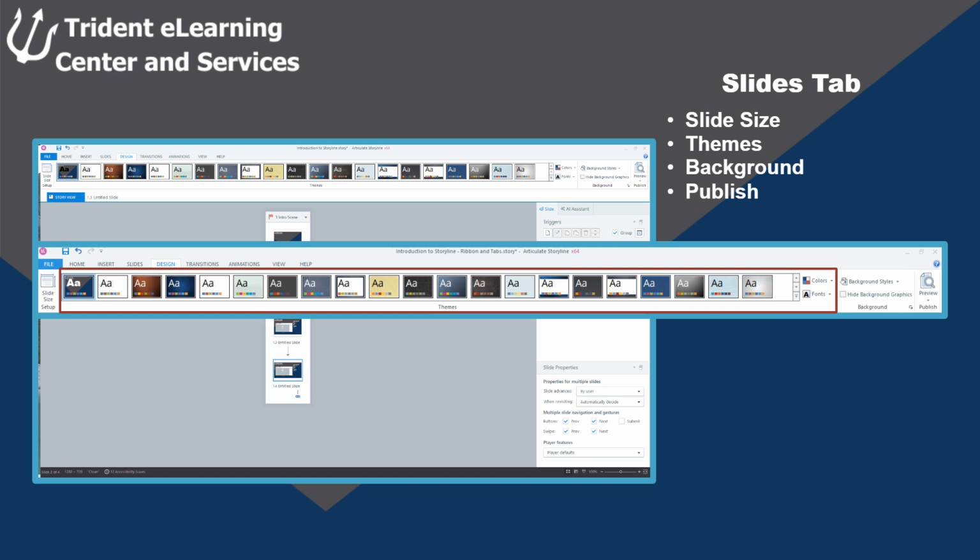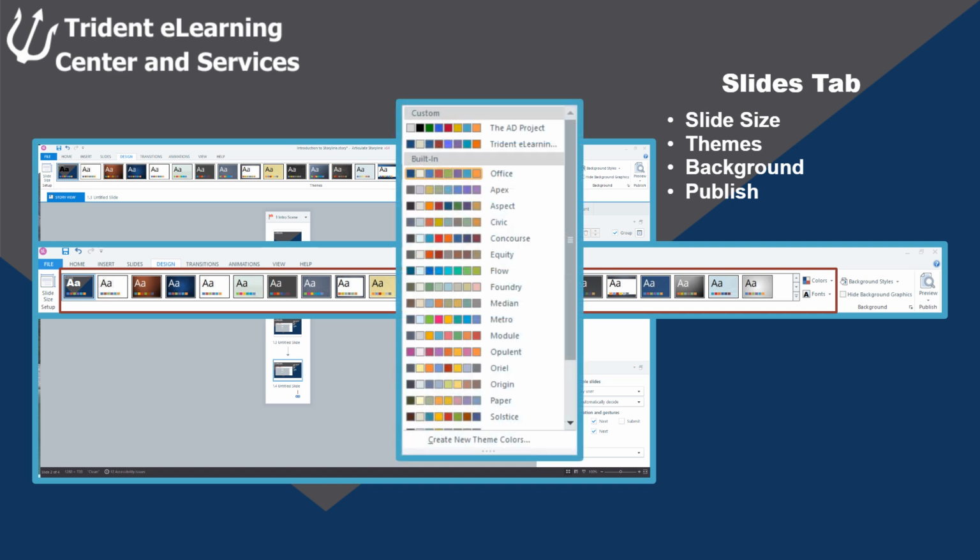At the far right side of the section are the color and fonts icons. Selecting these icons also open up drop-down windows showing you pre-built options for you to select and use in your lesson. At the bottom of both drop-down windows, you can create your own preferred color palette or create a new font style to use throughout the lesson.